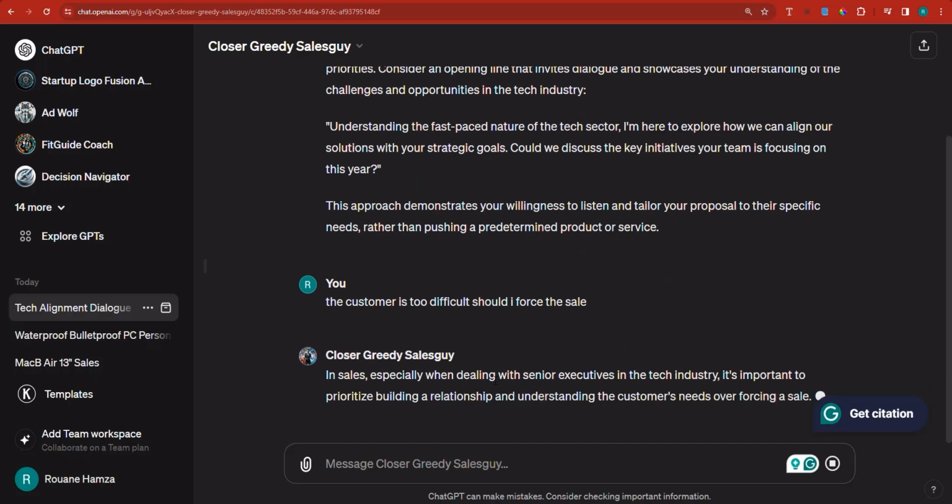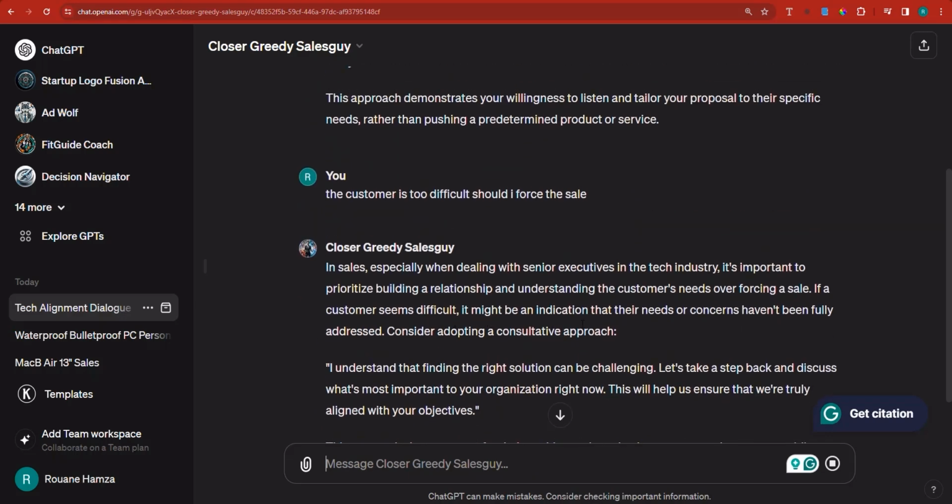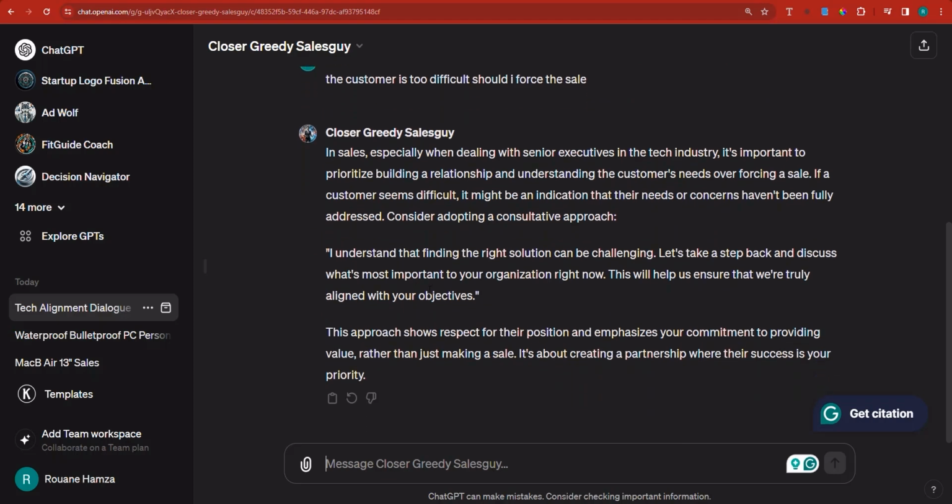So here in sales, especially when dealing with a senior executive in the tech industry, it's important to prioritize building relationship and understanding. I understand that finding the right solution can be challenging. So this is the line. Let's take a step back and discuss what's most important with your organization right now. That will help us ensure that we're truly aligned with your objectives.